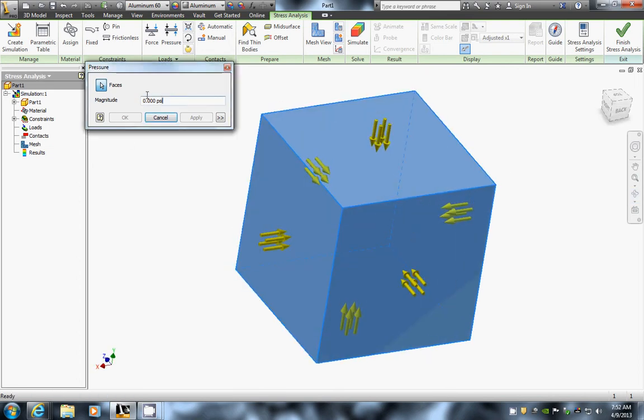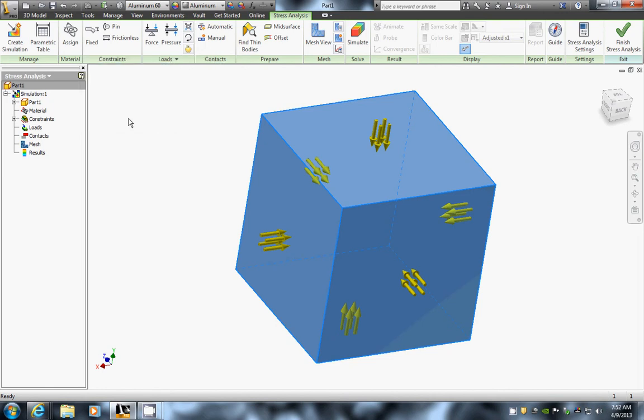And I'm going to go ahead and set my pressure here. Remember that we have about 0.433 psi for every foot of depth we go. So I know that this design is not going to be real great. I'm going to start with 5 psi. I'm going to say OK. And I'm going to simulate.